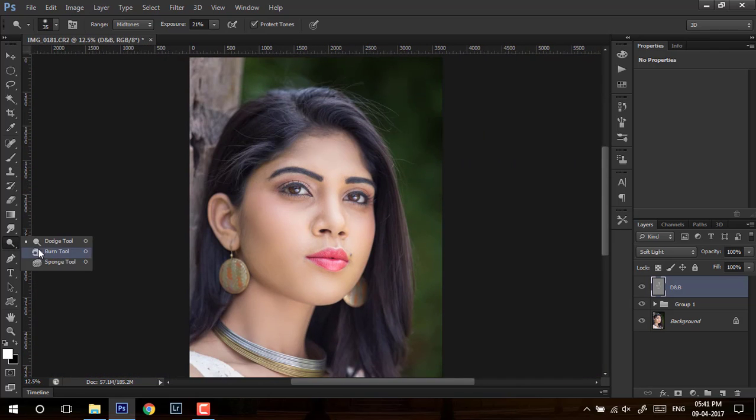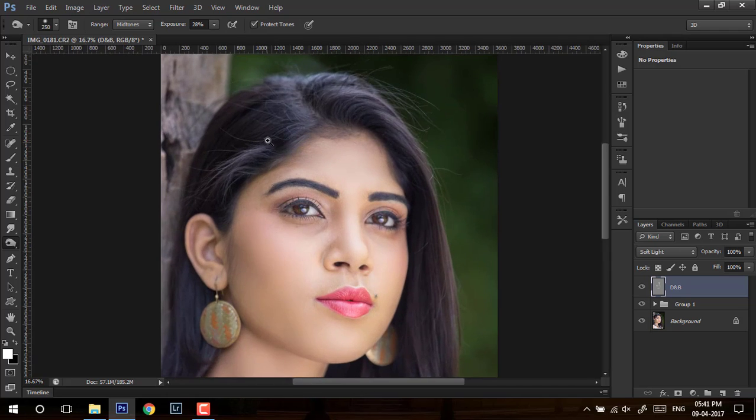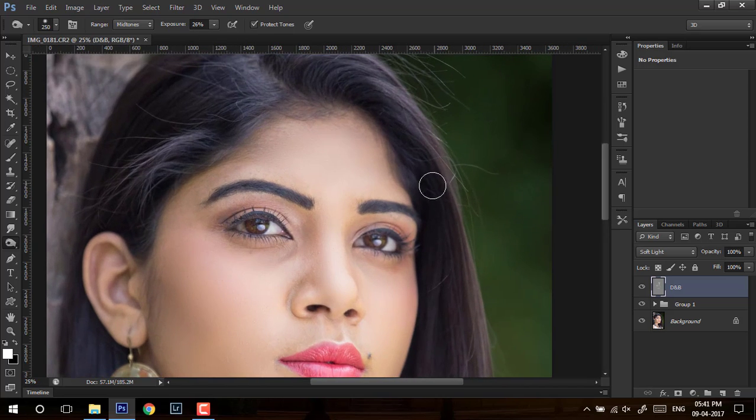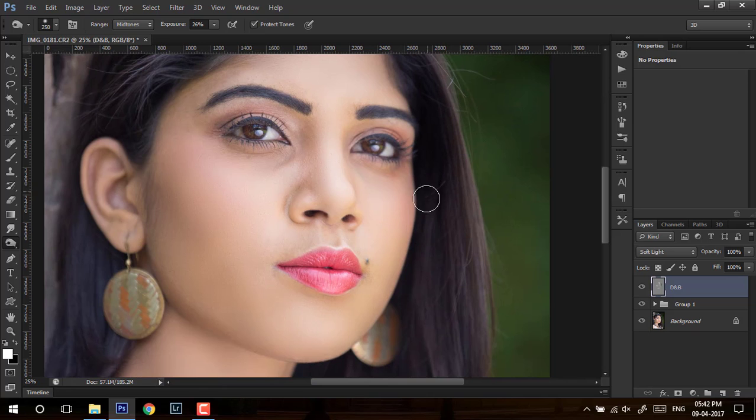Now I will add the shadows. So now whatever area I want to darken, I will darken it. In this also I have selected the midtones. My exposure is somewhere between 20 to 30. So I want to darken this area. Again, I am just painting on that dodge and burn layer.